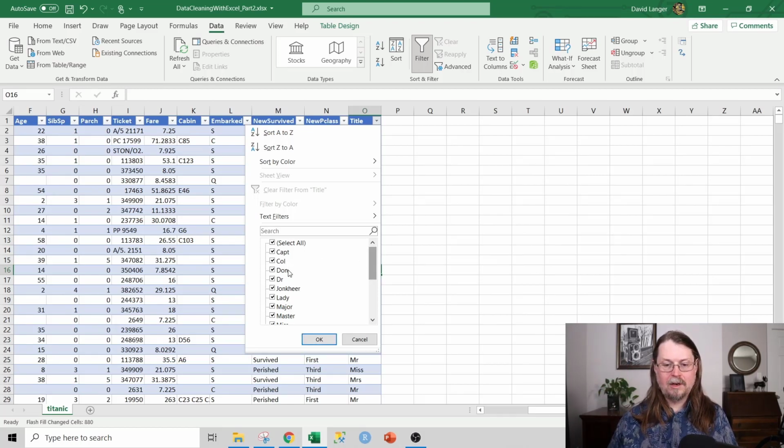And we can see we have Captain, Colonel. Those are probably military titles. Don is a Spanish honorific of nobility. So is Jonkheer, though it's not Spanish, it's actually Dutch. And we can just scroll down and we can see here we have Miss and we have Mlle, which is French for Mademoiselle, which is basically Miss. Mme, which is Madame, which essentially is the same as Mrs.